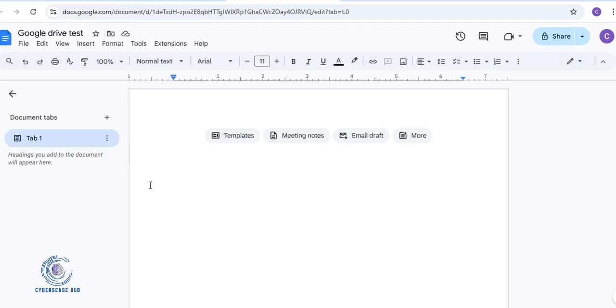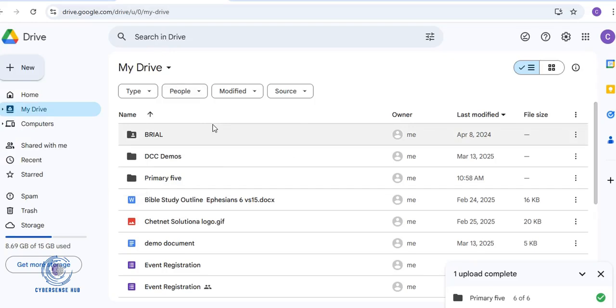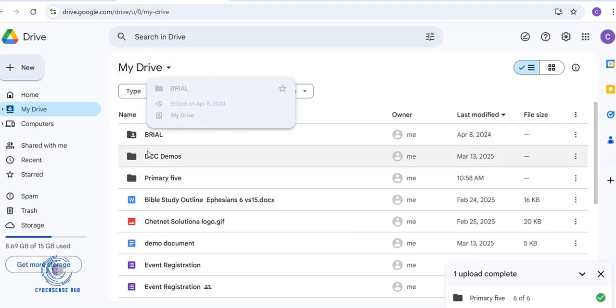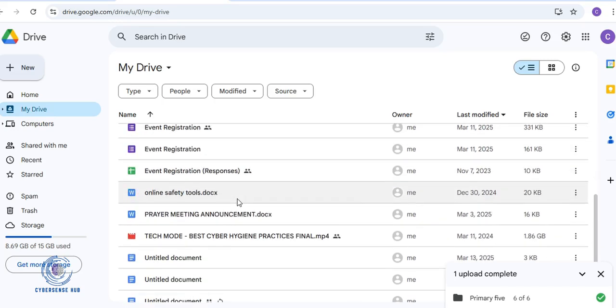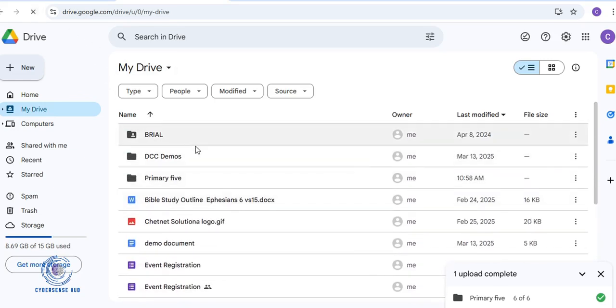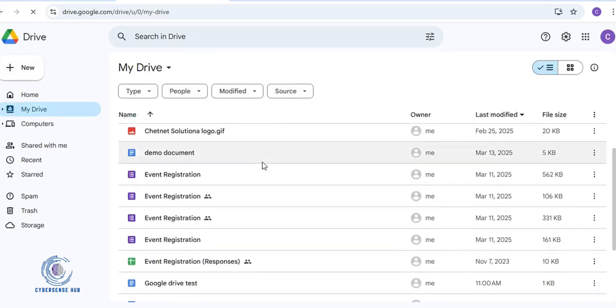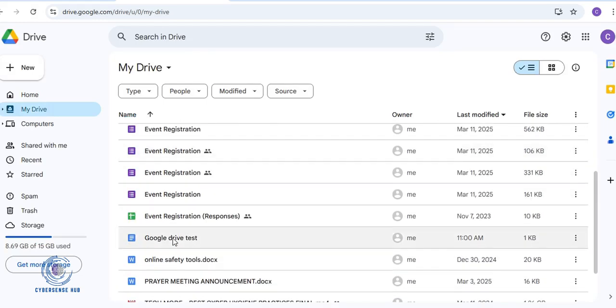So if we go back to our Google Drive, we'll find that same document within my drive. If you want to create a document in a particular folder, you first of all go into that folder by opening it. All right, so let me see whether we can find it. If we refresh our drive, we should be able to see my Google Drive test as a document. So it automatically saves, right? The same way you could create any other document or file you want to create.